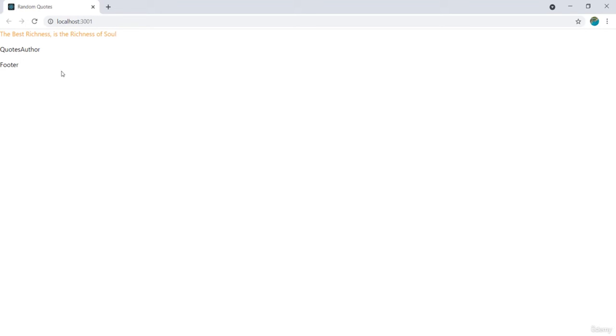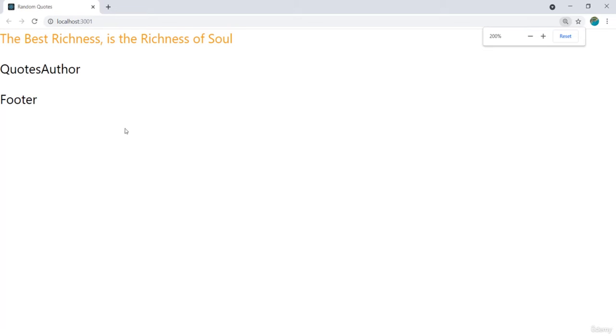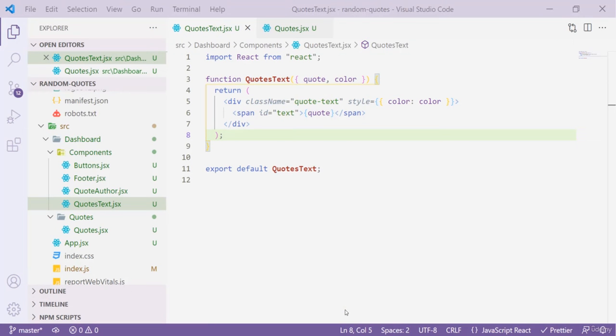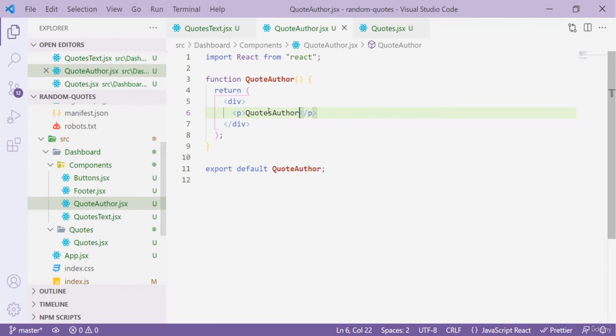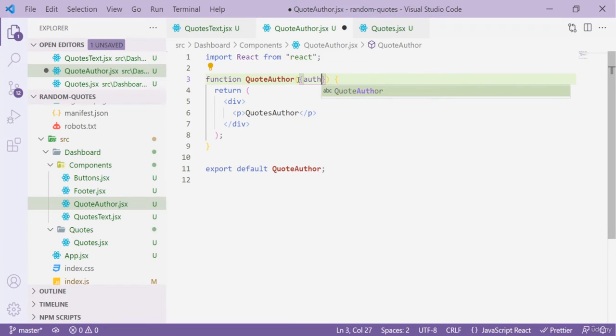So to do that, just head back into your code editor. Let me just zoom it so that you can see it clearly. Okay, so we see our quote text as well as a quote author. Now let's head back into our quote author, and this time we are receiving data via props, and things are similar, but here we are receiving our author and a color. So here we have our props. So let's just destructure it to author as well as color and remove this paragraph element.